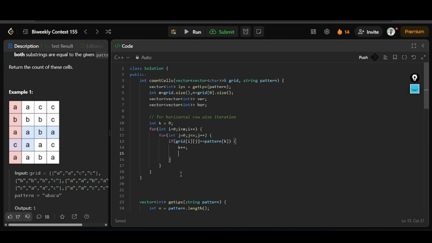After incrementing k, at some point k will be equal to the pattern dot length, and at that point we need to populate the horizontal container with the value of that pattern. So if k is equal to pattern dot length, in that case horizontal of ij is going to be equal to pattern dot length. We need to normalize it later, but at this point this is the case. And now k can go one case backwards to handle all the overlaps as well, right?